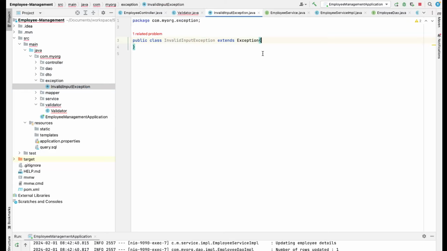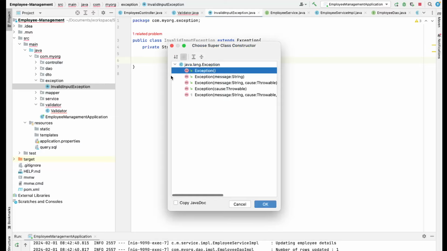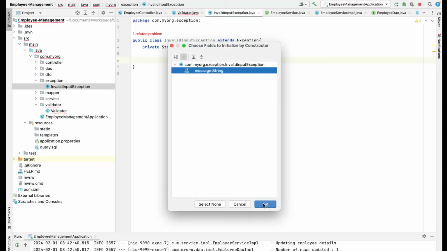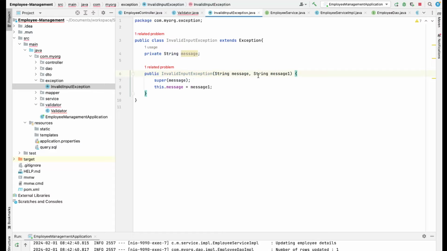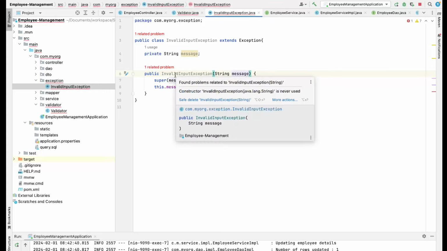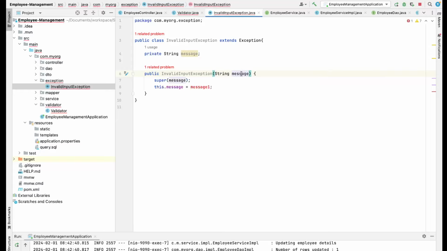So what we need to do is create an instance variable for accepting that message, and we will go ahead and generate this constructor. So public InvalidInputException, and this accepts a string message.